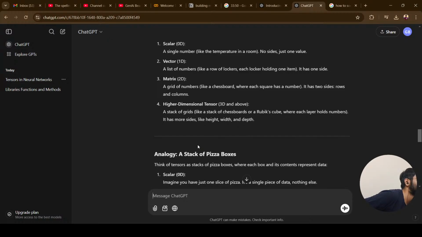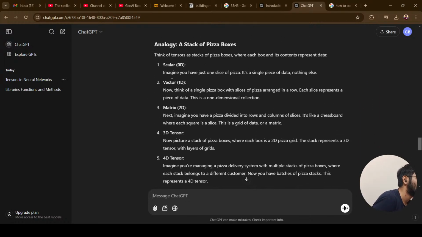It has more sides, like length, height, and so on. Now an analogy: a stack of pizza boxes. Think of tensors as stacks of pizza boxes where each box and its contents represent data.